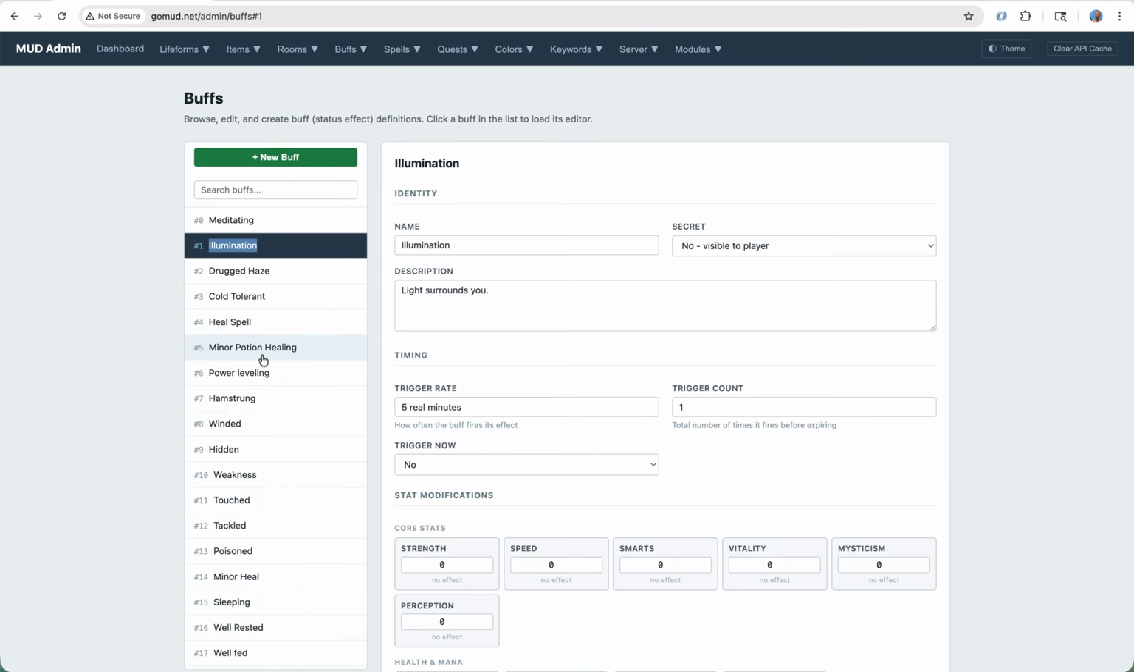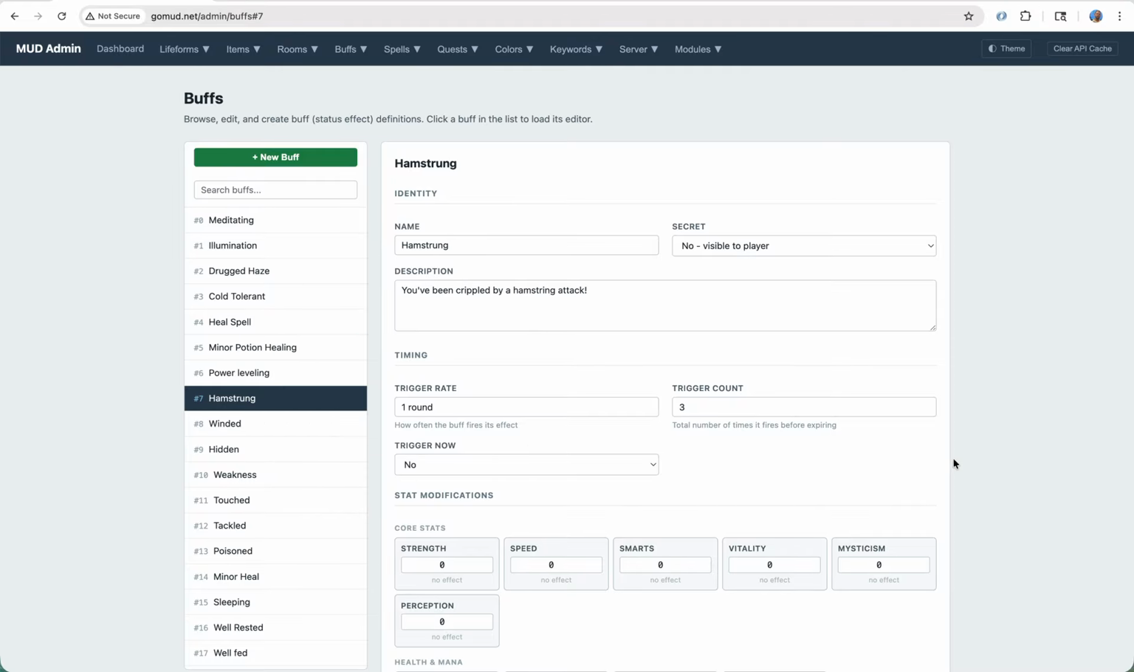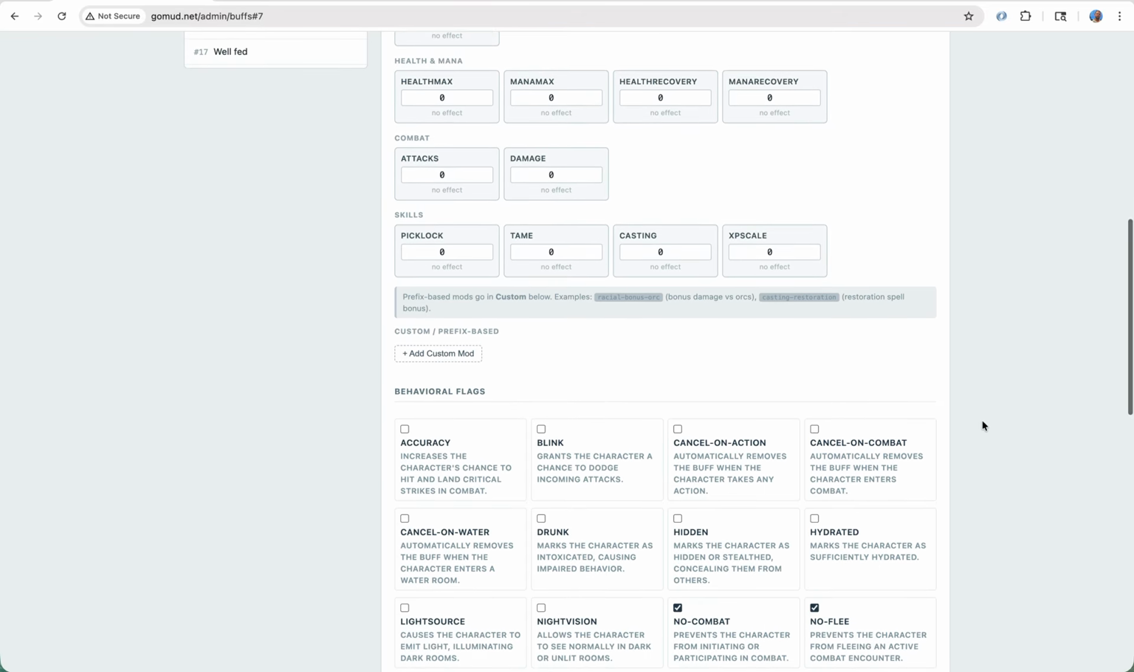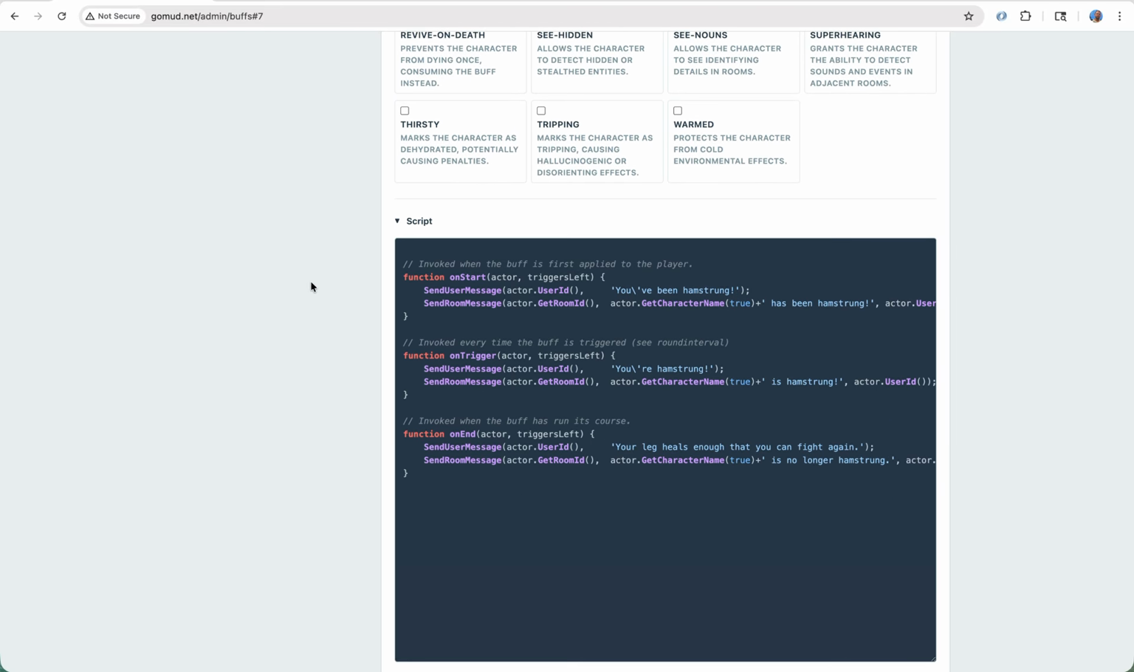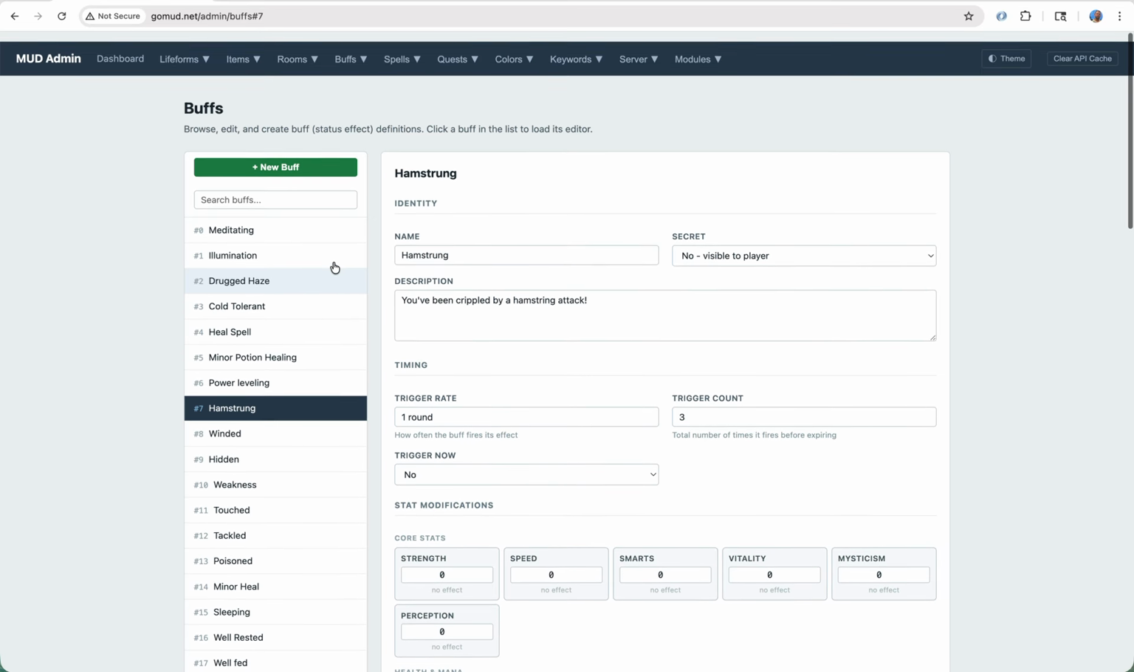There's a buff editor. Buffs are just like statuses, really. They can be caused by potions, by spells, whatever. They've got a lot of stuff here that I won't get into right now, as well as scripting, but you can obviously configure all this and create new ones.